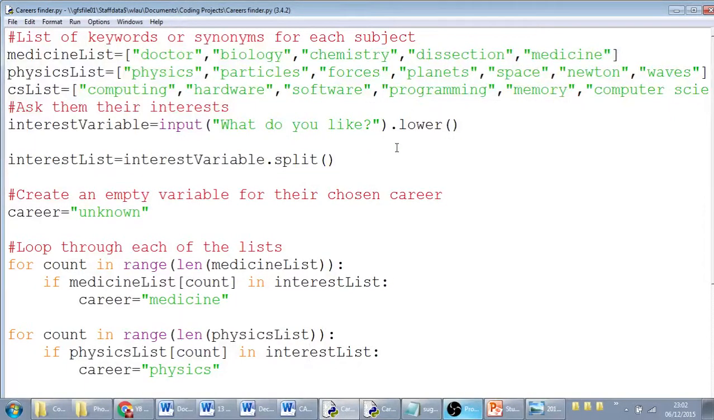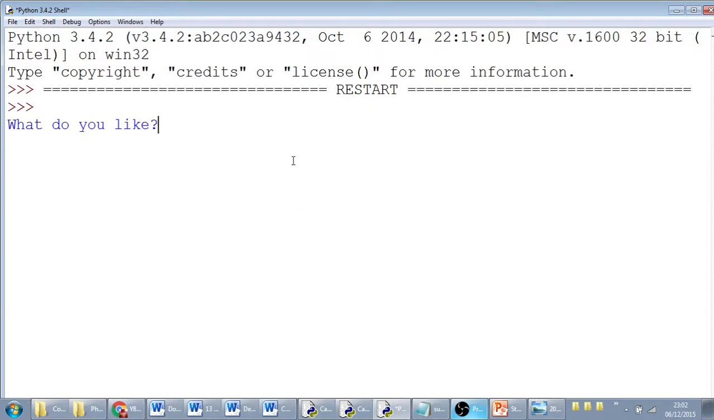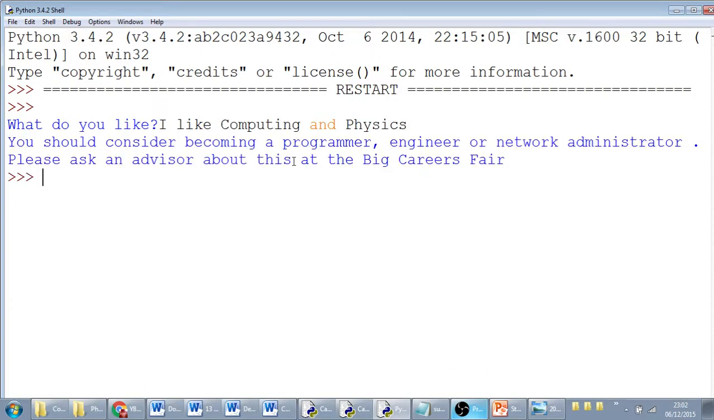In your program, you may find that when the user runs your code, they may actually say that they like more than one subject. And at the moment, our program doesn't really handle that. So for example, if you say, I like computing and physics, it will come back and say that you should be a programmer and actually ignores the bit that says physics.